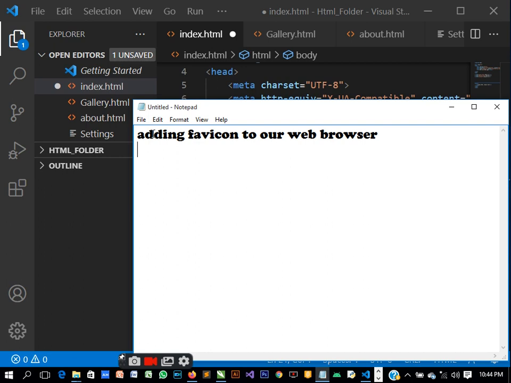Now we have to add that to our web page, and number one, it has to be in a square image. We must use a square image, and secondly, our Favicon must be saved as a PNG. It has to be a PNG file or PNG image. We cannot use a JPEG or JPG file. What we are going to use is a PNG file.